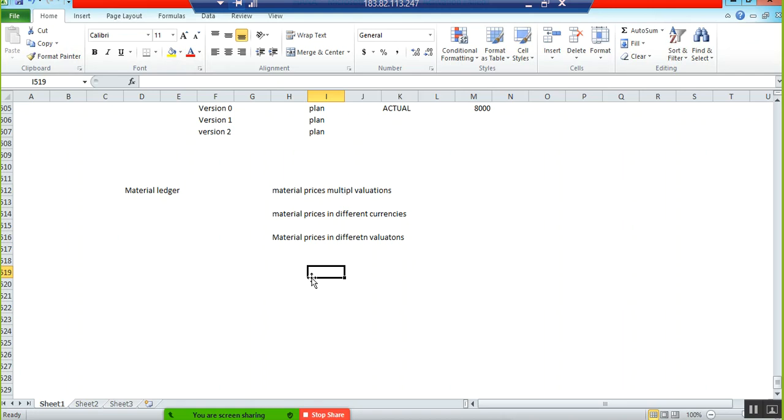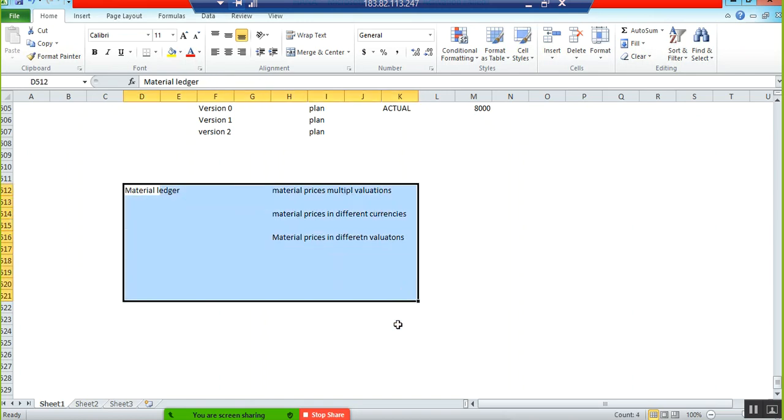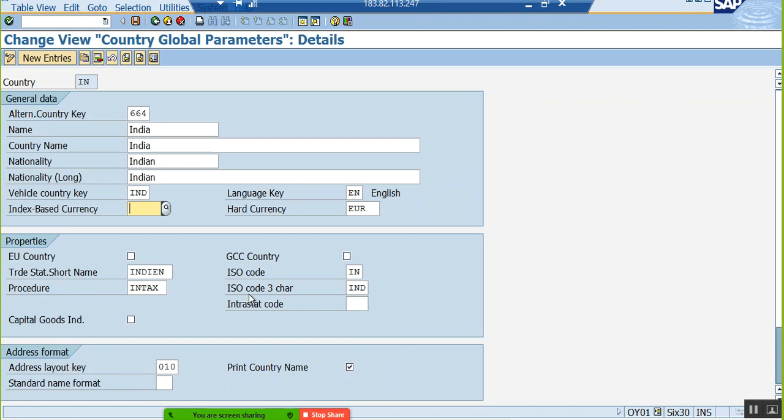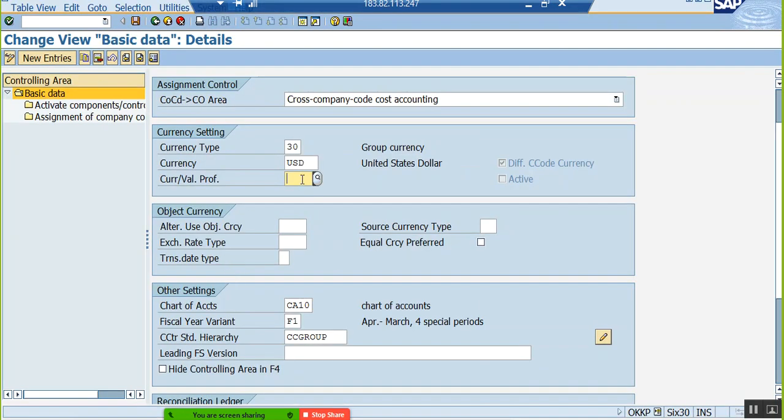In my business organization, I don't have a requirement to evaluate my materials in different currencies. For example, I am using INR, and if it is INR, it is fine for me. And I don't want any different valuation approaches. Only one valuation approach, that is legal valuation, is fine for me. Then the material ledger is not required, and you don't need to use the currency and valuation profile.